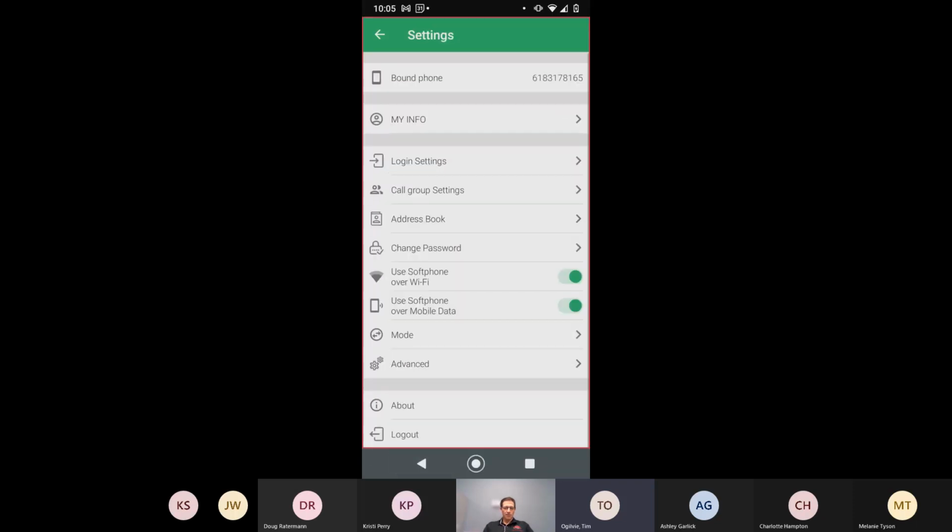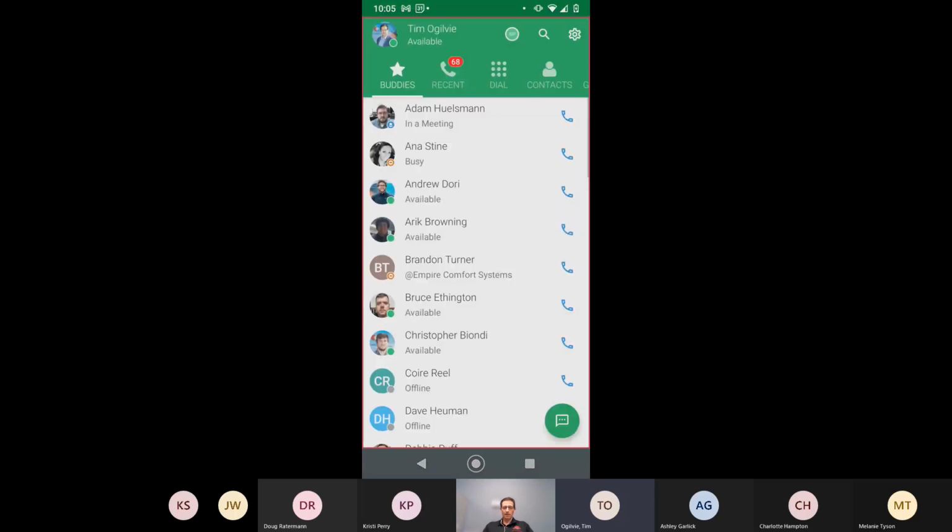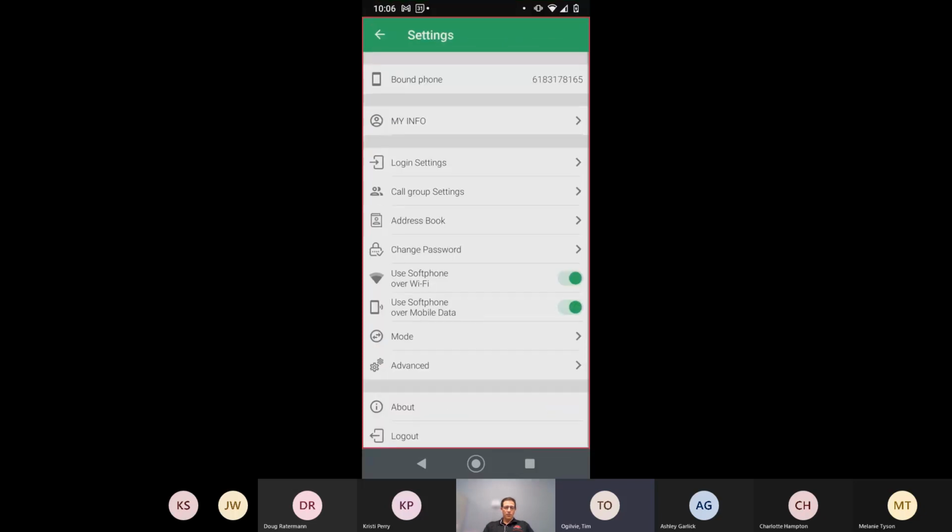As long as those options are set, the mobile app should function just fine. If you encounter any issues where your mobile app might be dropping calls, or you experience what we call one-way audio, they can hear you but you can't hear them, or vice versa, you do want to go in here and turn off the "use soft phone over Wi-Fi" and "use soft phone over mobile data" options.